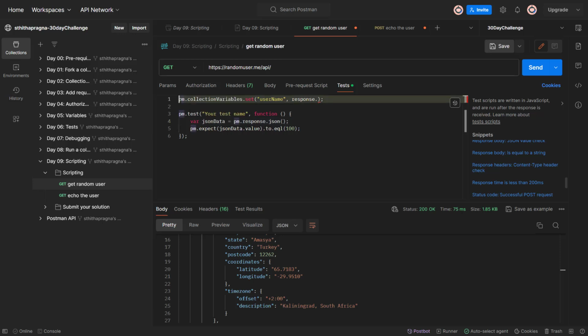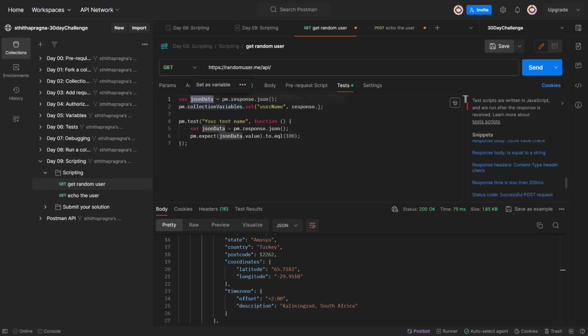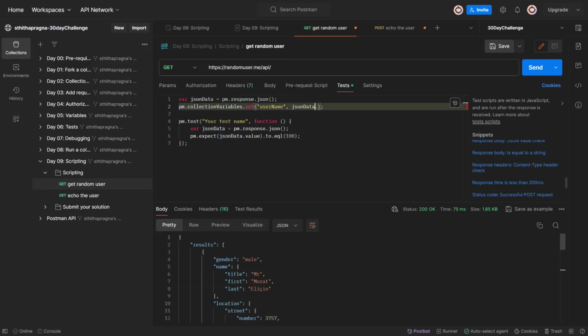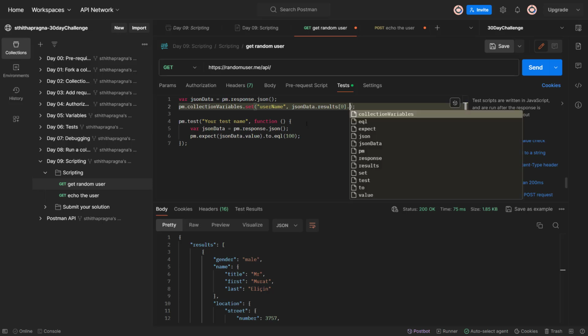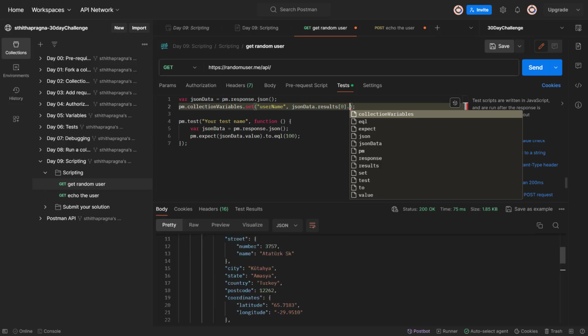I will run that first. I don't know if it will work. And I said data, and JSON data dot, it's going to be what? Data? No, results. Results, and results is a list, so I will get the first one, and then within it I will get data. Is that it?